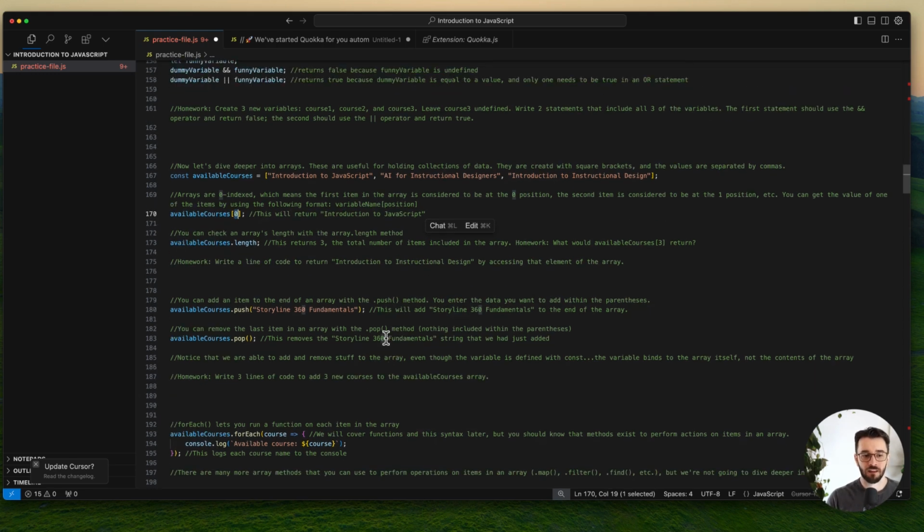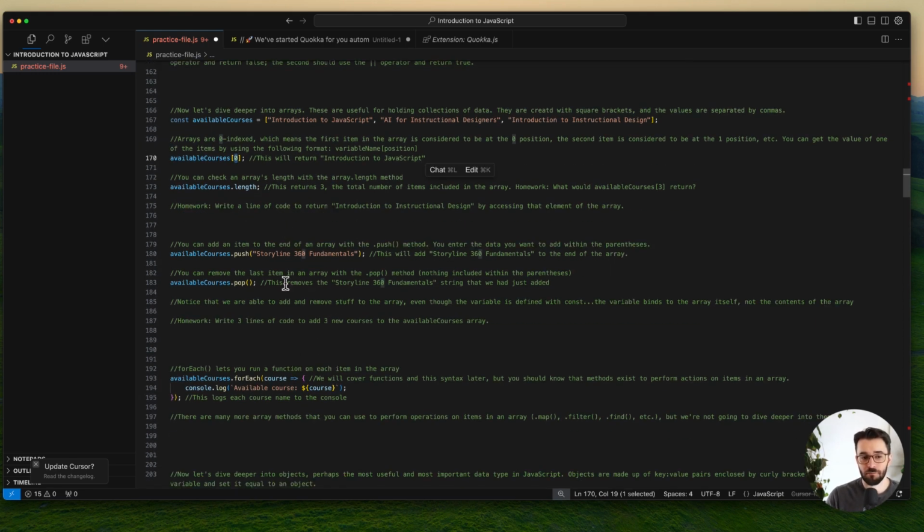There are also a whole bunch of array methods you can use. One of them is the .push method. So you can enter the name of your array, do .push, and then within the parentheses, you can put whatever data you want to add to the array. In this case, we're going to add this Storyline 360 Fundamentals string. This will push it on into the 4th position. Well, this will be the 4th item in the array, which would be at the 3 position again, because they are 0 indexed. So that makes sense.